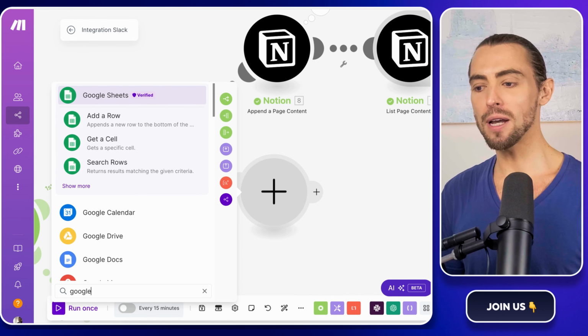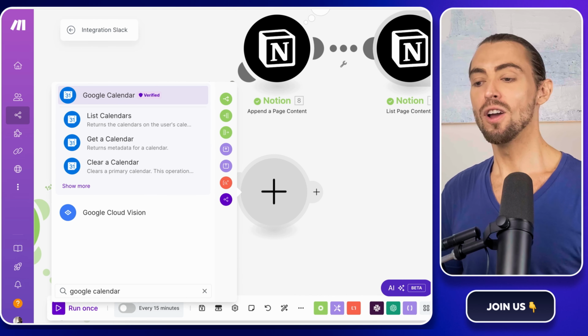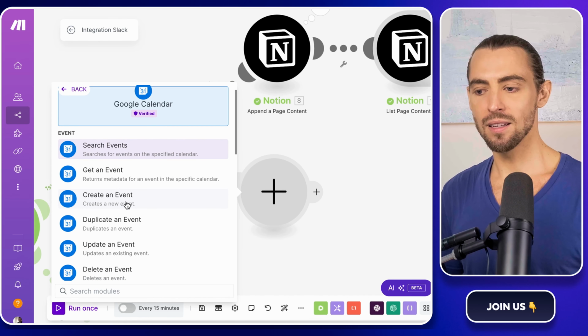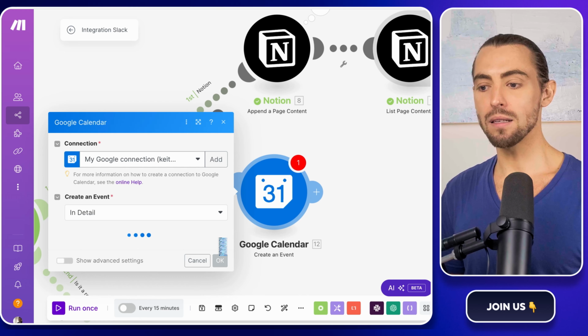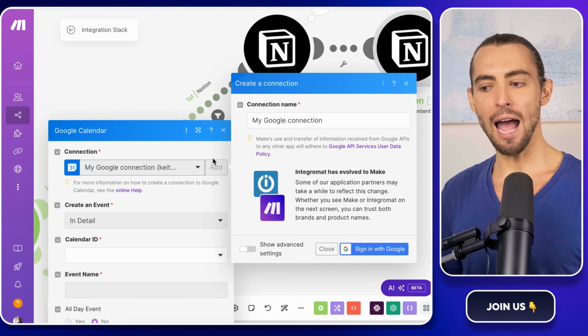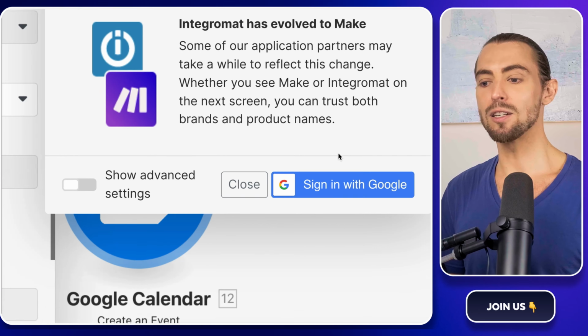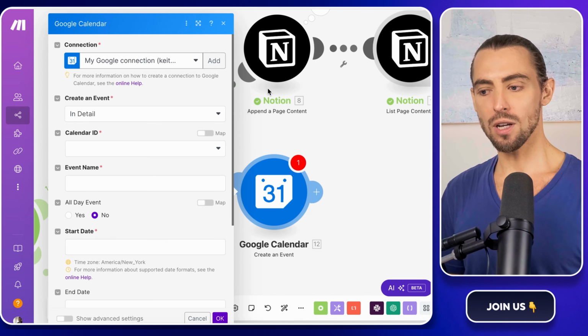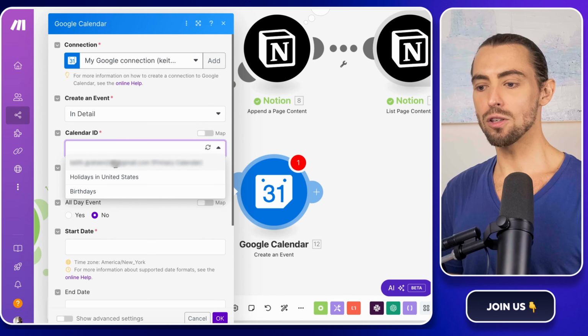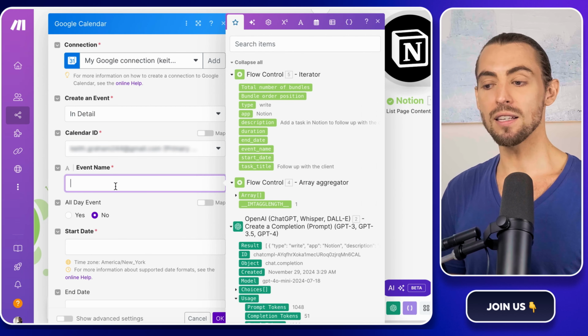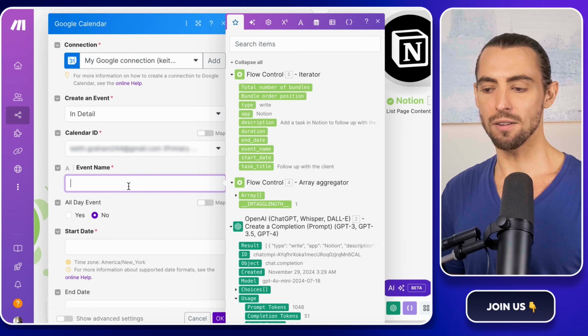First, add a Google Calendar module to your workflow. Search for Google Calendar and select the action Create an Event. If you haven't connected your account yet, no worries. Just click the Add button, sign in with your Google account, and give Make.com the green light to manage your calendar. Once you're connected, choose the calendar you want to use. Your primary calendar is a good pick unless you've got a separate one for work or personal stuff.